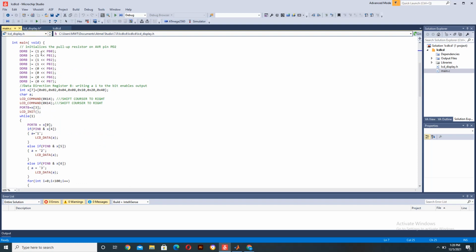For port B, in DDRB, pin 0 is output, pin 1 is output, and up to pin 3 is output, and pins 4 to 7 are input. The data direction is written as 1 for output. Then I have made an array in which I have stored my values 1, 2, 4, 8, 10, 20, 40, and the character A.